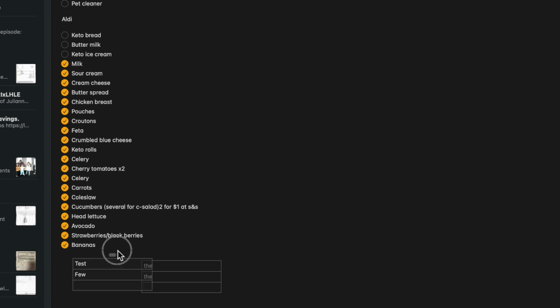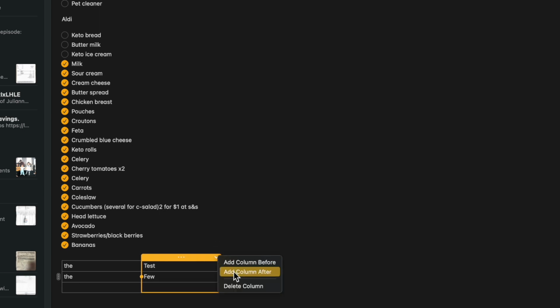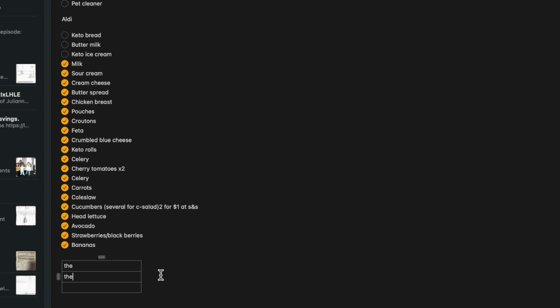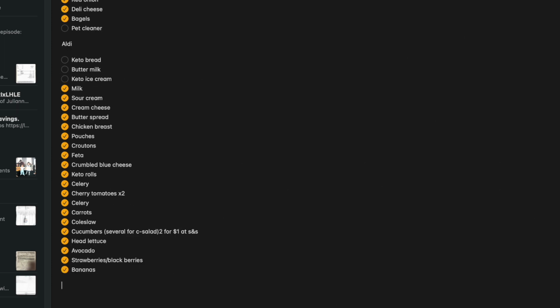And obviously there's little dots right here. You can actually shift it around if you want to reverse things. If you click on it, you could go to the arrow right here, and then you can add a column before and after, and you could delete the column. So some tools in here, and you could just delete it.